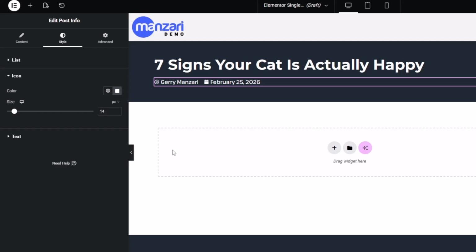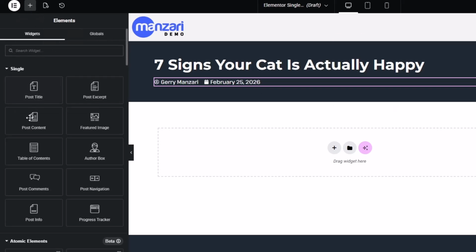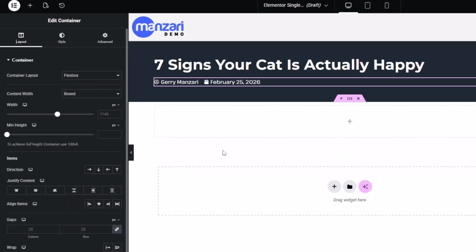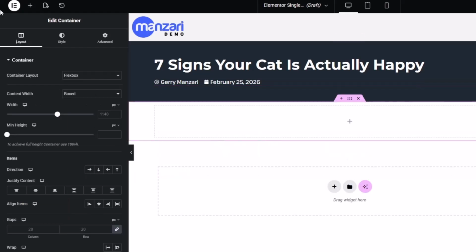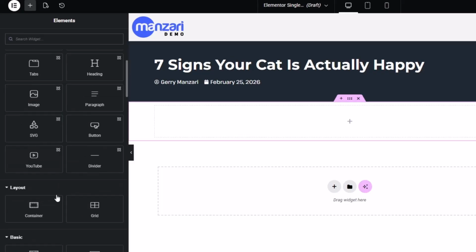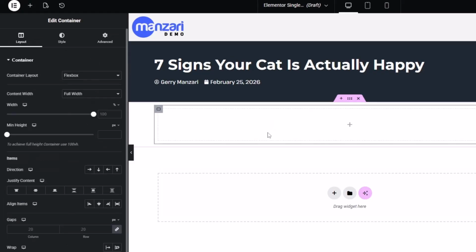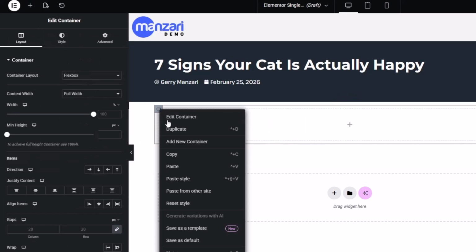All right, next thing we'll do is set up 2 columns down here. We'll put our featured image on the left and our post content right below it. And then on the right hand column, we can put our recent posts. So to do that, we'll click here on the plus sign, look for the container widget. We'll drag that onto the page. We'll go back to the plus sign and we'll take another container and drag that into the first one. And then we'll duplicate this container.